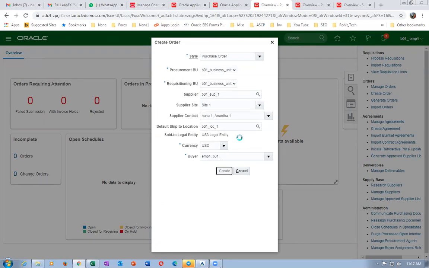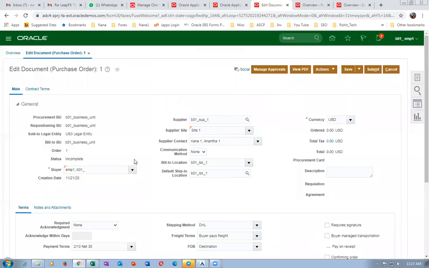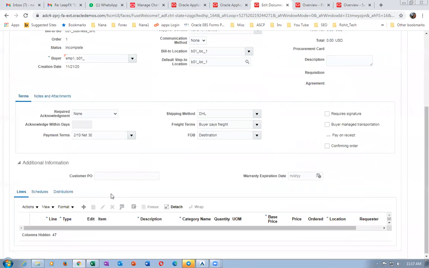So once you go and create, go there. Everything is now coming. Fine. Go there. I will now add the item. Fine. Click on plus. Let me add the item. So I'm going to add it.